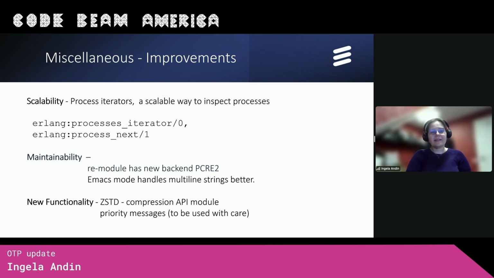And last but not least, we have been introducing something called priority messages. And this is so that you can handle heavy load situations better, but it's not something that you will be using in your daily messages, because then you are going to end up in starvation or other issues that you didn't want. So it should be used with care.